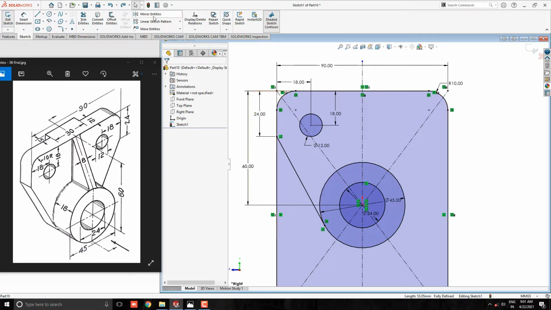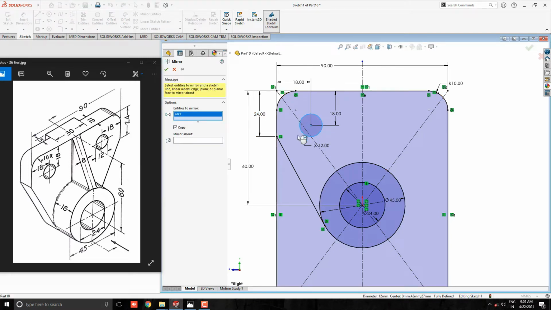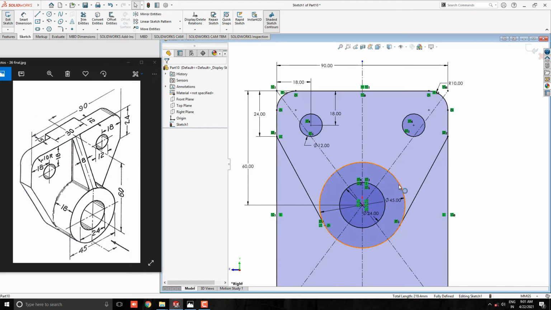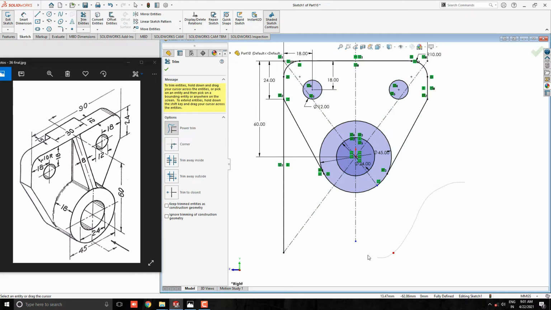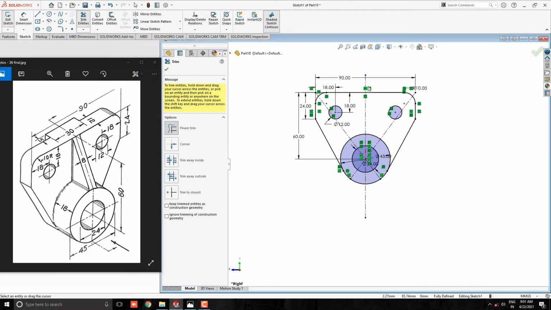Select the Mirror Entities tool, and select this circle and this slant line. For the mirror about section, we select this vertical centerline as the mirror axis. Confirm the preview and click on OK. Take the Trim Entities tool and trim unwanted edges from the profile. Like this.